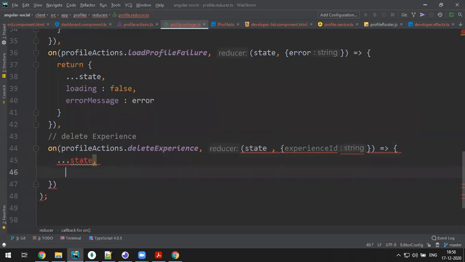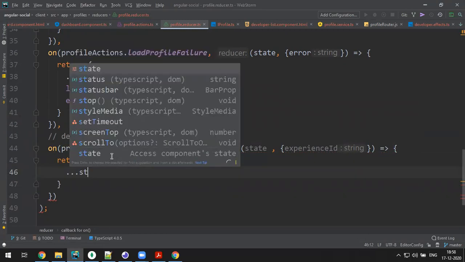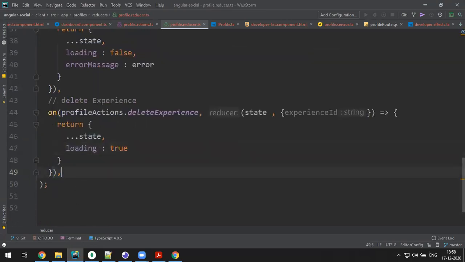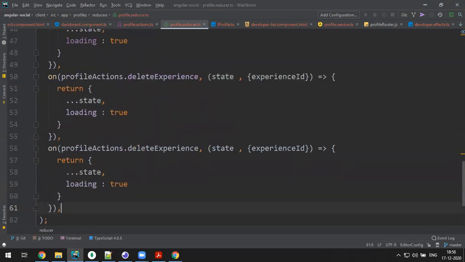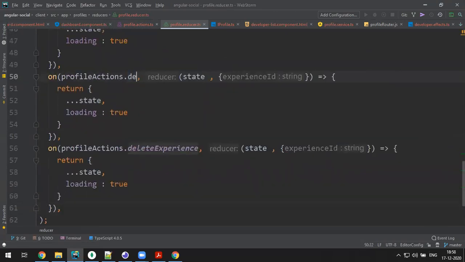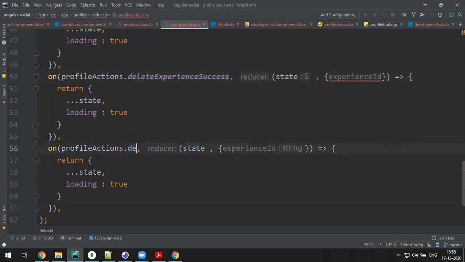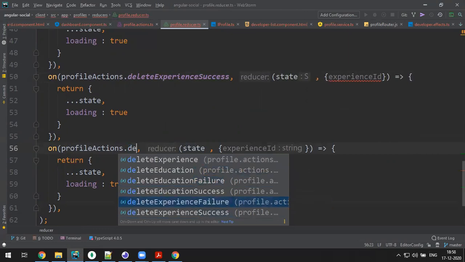and also, sorry, I made a mistake. Return state, loading flag will be true. Okay, so comma, copy this. Okay, delete experience success. This is delete experience failure.